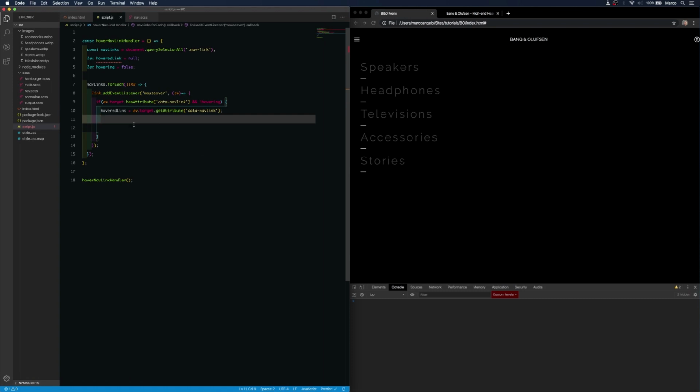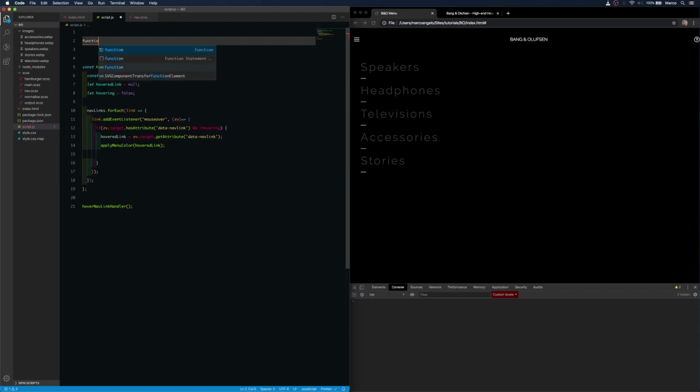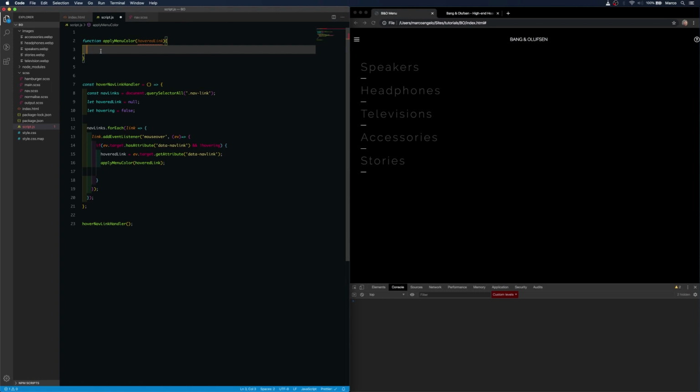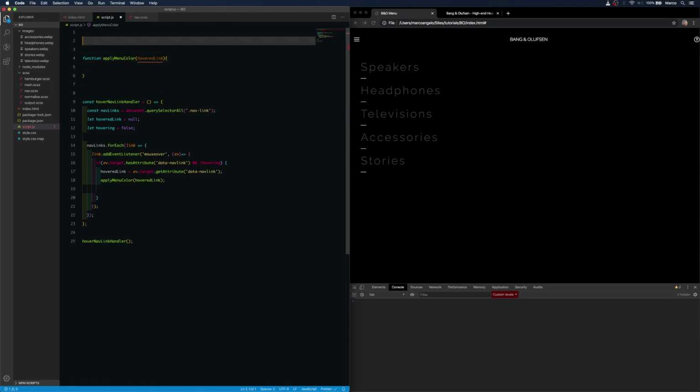The way I want to do that is by creating another function within this that gets called, and we pass in the hovered link as a parameter. I'm going to create the function just above, function applyMenuColor, and then I'm going to have hoveredLink as a parameter. We need to use that to find a color, and then use that color to apply to the nav. But we don't have any colors yet, so we need to create some kind of data structure that has everything we want on it, and we can just reference that using the hovered link.